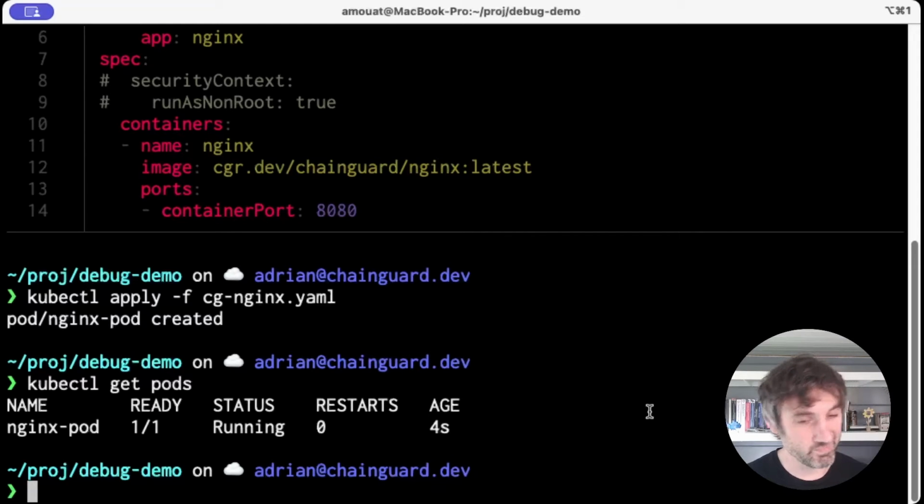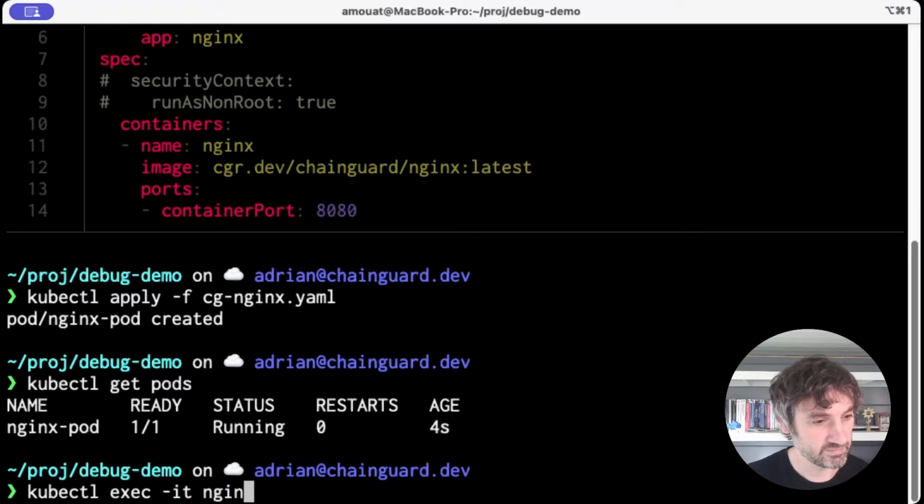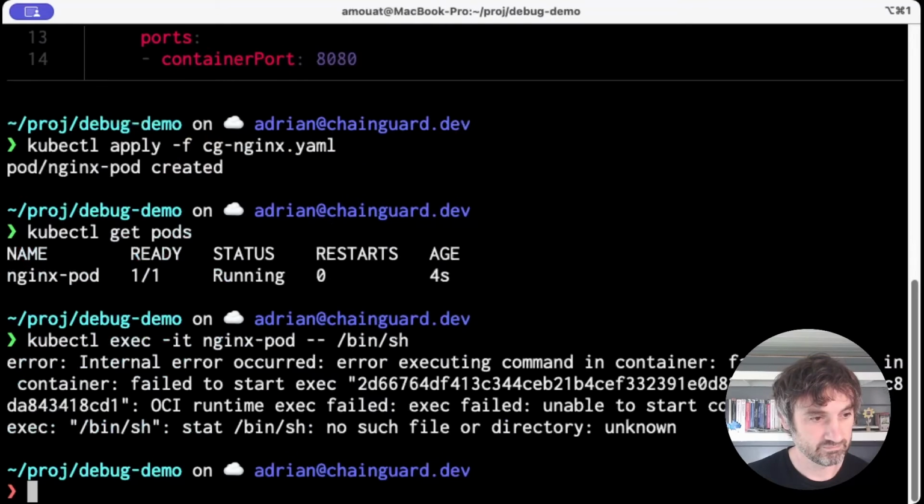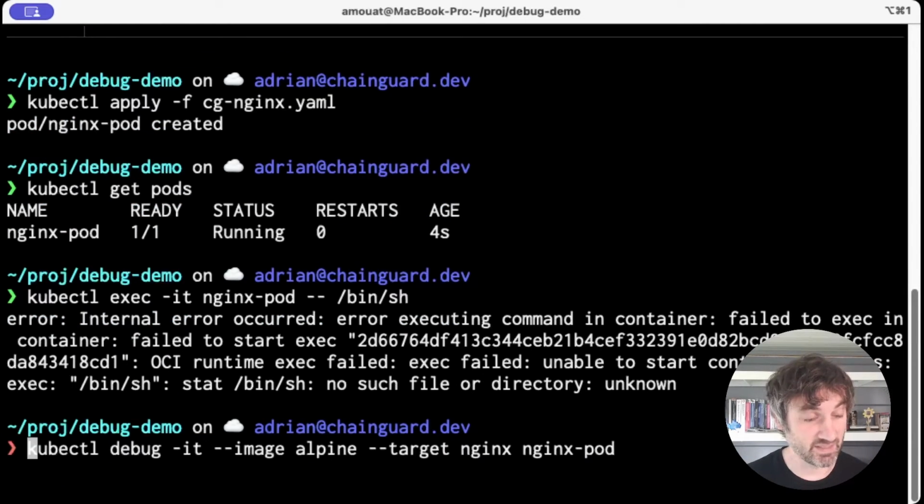Now, say we want to debug this pod. Maybe it's thrown an error or is displaying the wrong text, etc. If it was a regular container, you'd expect to do something like this. But because it's distroless, we get /bin/sh: no such file or directory. And that's where kubectl debug comes in.